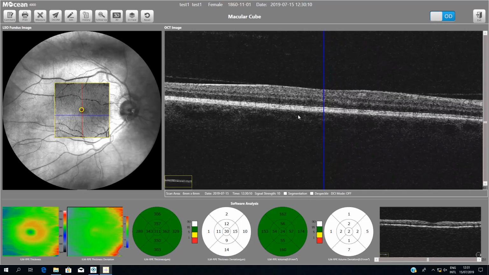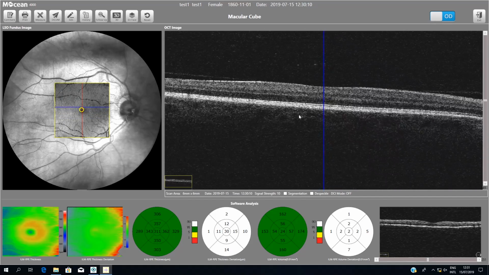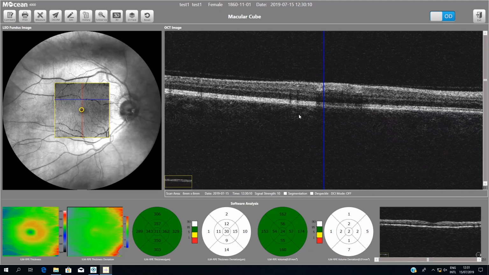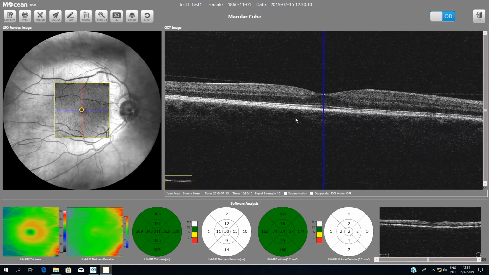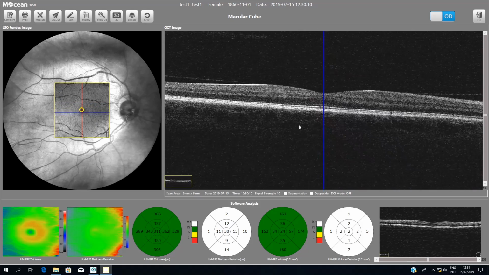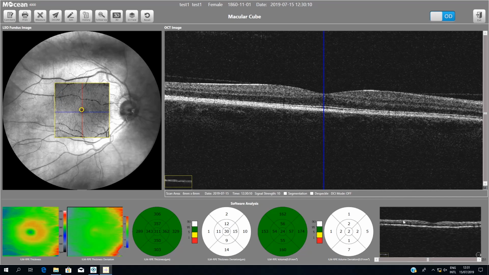By scrolling the mouse, you can move up and down in the vertical level, or if you go to the image at the bottom, you can scroll again and now you move at the horizontal level. So in this way, you can see all the points of your interest, no matter how far they are from the macula.